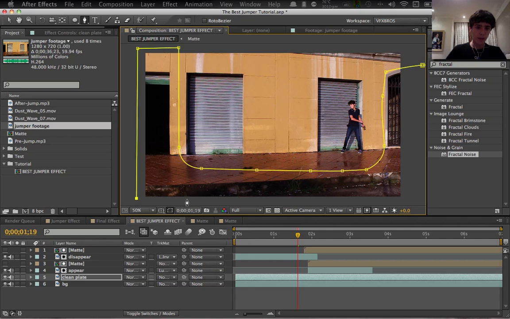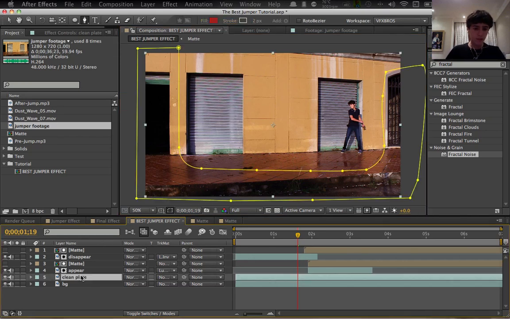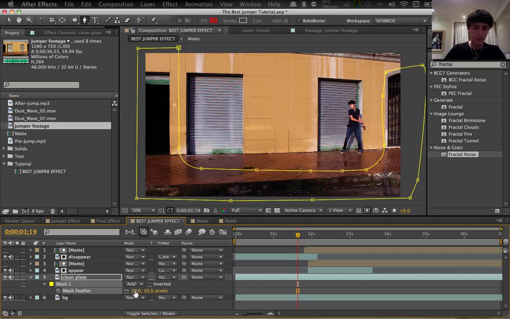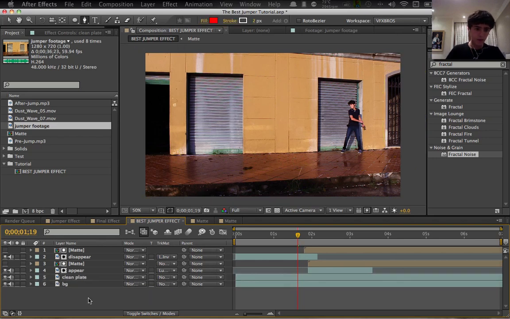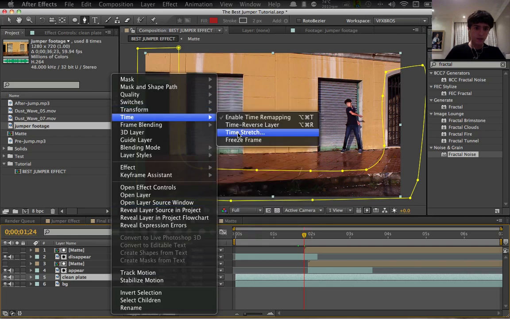Yeah, it's a very complicated effect, but if you do it well, you'll get it. Okay, cool. Now we got the masked area, and we set the feather to about 50. Right there. And we want to see how this looks. Now we got a clean plate. Set it to freeze frame.